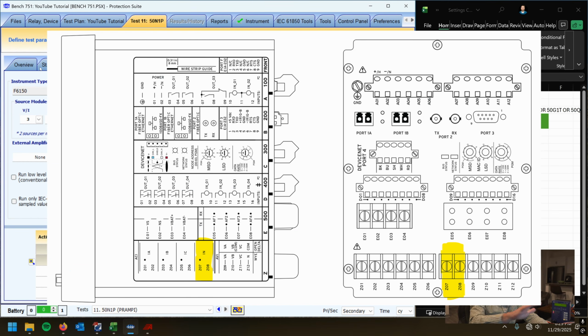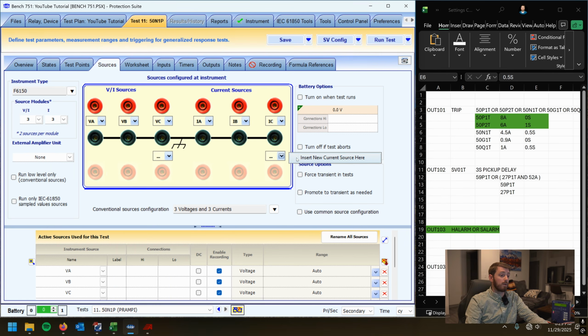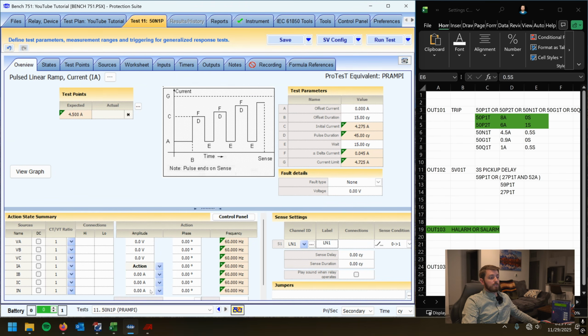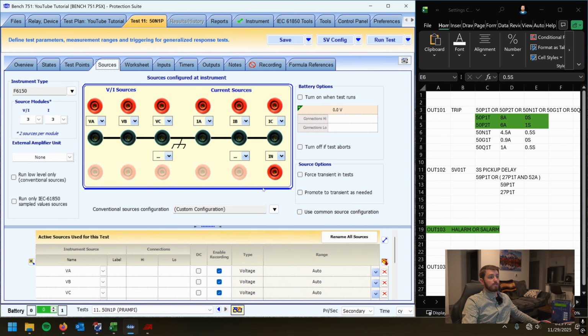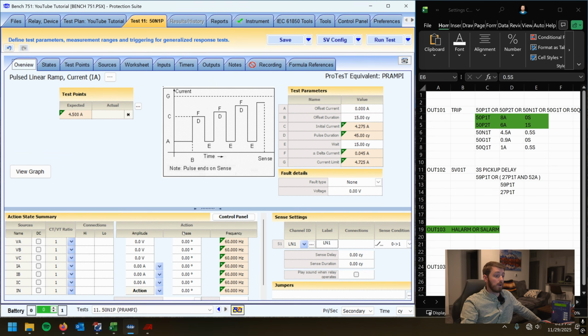Sources, I need this to be the IN current channel on my relay, which I currently have wired up to the terminal here. If you're looking at the top of the relay, this red terminal in the bottom right corner, that's my IN channel. And I just set this IN channel to action. So I just added a source in my sources tab for that specific channel, and that's already wired up. If you're doing this in the field, you would have to wire this additional source into the IN channel on the relay. All that looks hunky-dory.